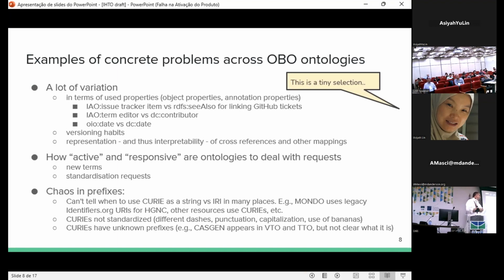So the cross references and the mapping are not represented similarly, so they're not always interpretable consistently. Then there is a question of how active and responsive is an ontology.